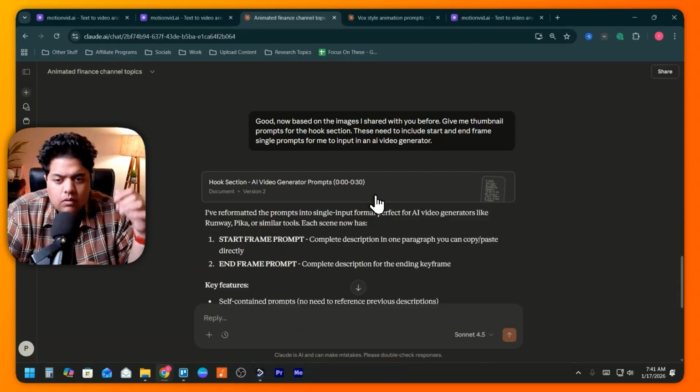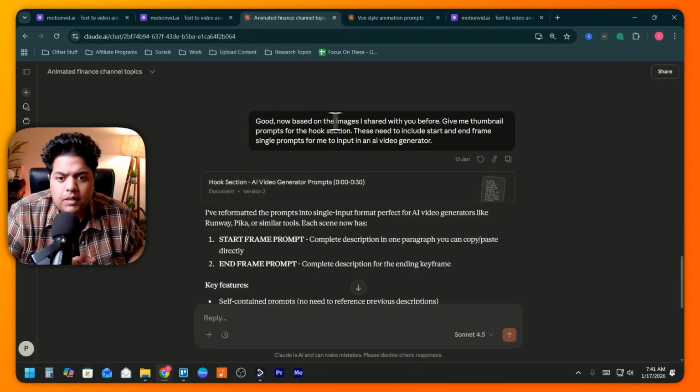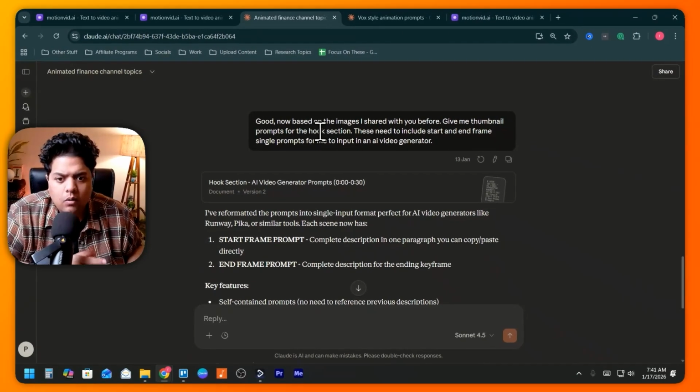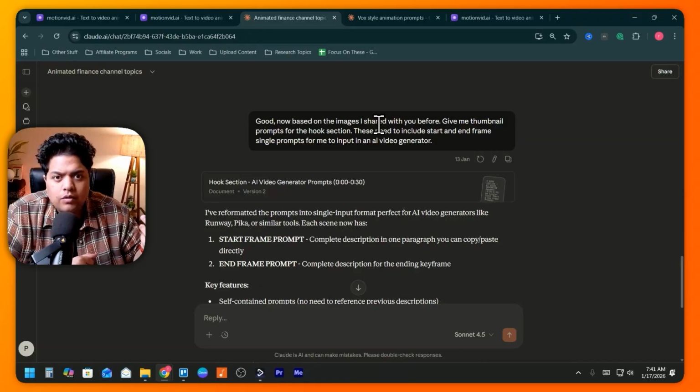Now we scroll down and I ask it, good. Now, based on the images I shared with you before, give me the prompts, not thumbnail prompts. This is just prompts, video prompts for hook section. Go over to your script and there will be different sections in it. So you can ask it to just give me for the hook section or give me for the entire script. That is up to you.